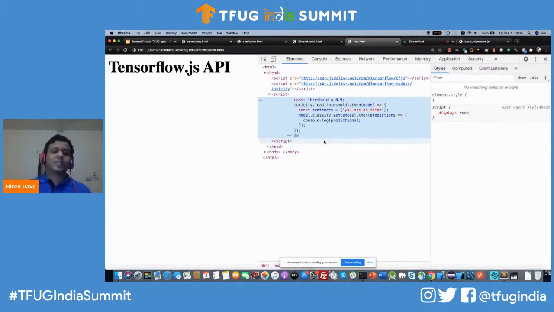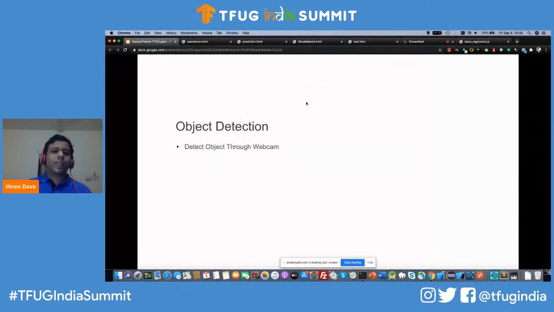This is a classic example of using a pre-trained or pre-available model with TensorFlow. It's very simple. You just download it, you set up some threshold, and once it is loaded, you give your sentence, and then it is just using the classifier, right? So this is how you can use an inbuilt or existing model with TensorFlow.js.